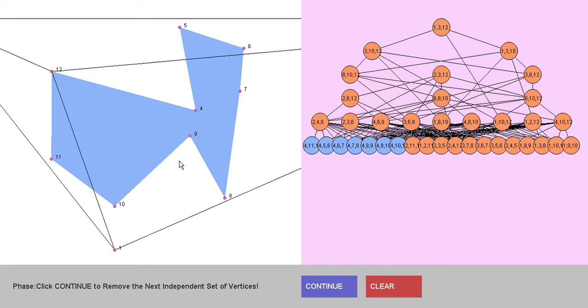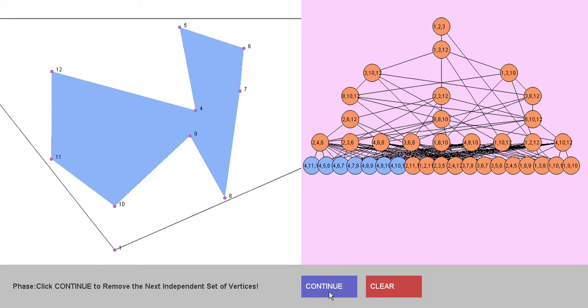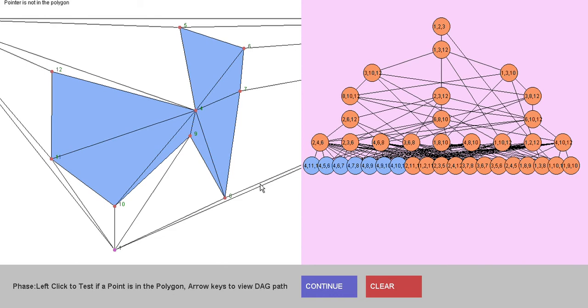And finally, the last iteration, followed by the 1, 2, 3 grand triangle. Now we get to the point where we can query whether points are inside or outside of the polygon. Our little indicator tells us that this point is not in the polygon because it first checks whether it is in 1, 2, 3. Then it goes down to the child of 1, 2, 3 that it is part of, which is 2, 3, 12, and then to 2, 6, 12, to 2, 4, 6, to 2, 4, 5.